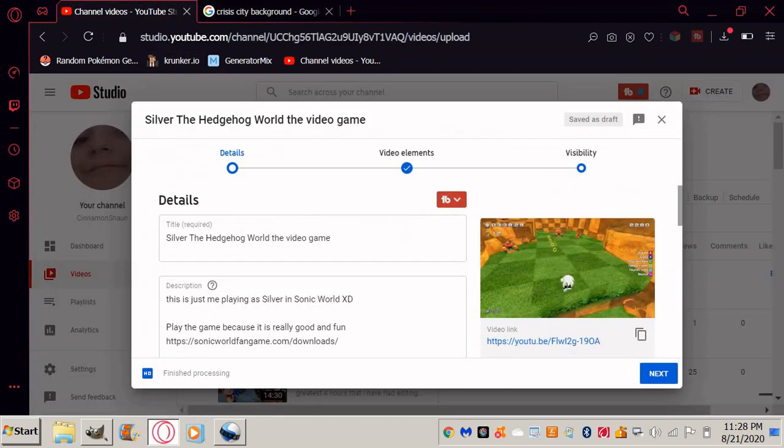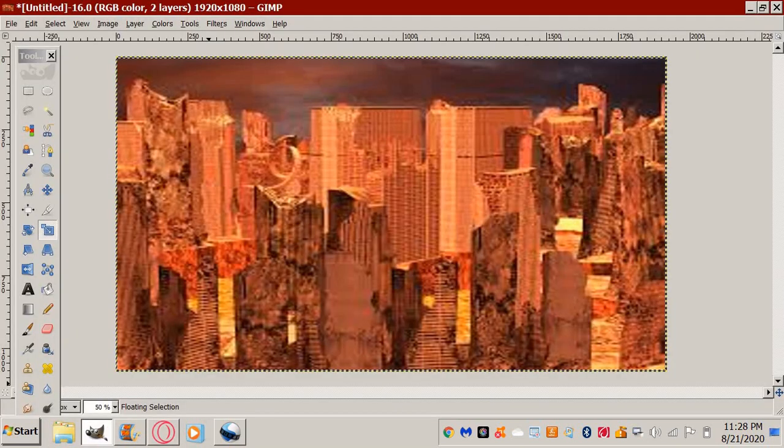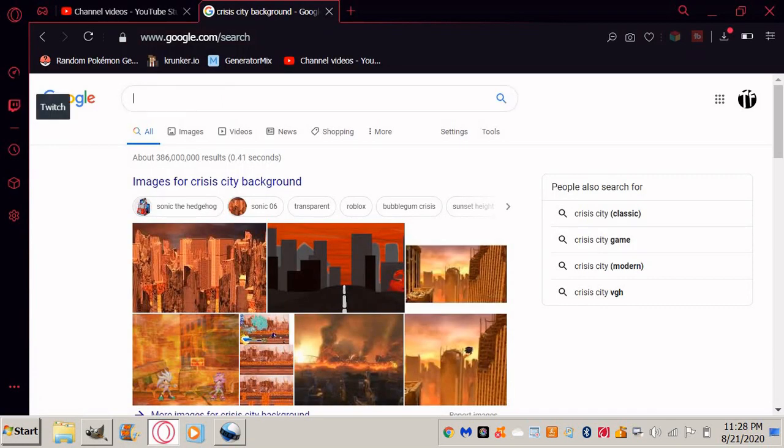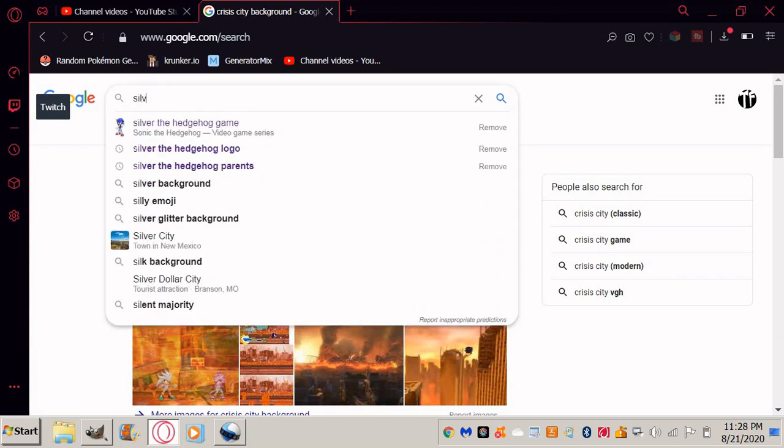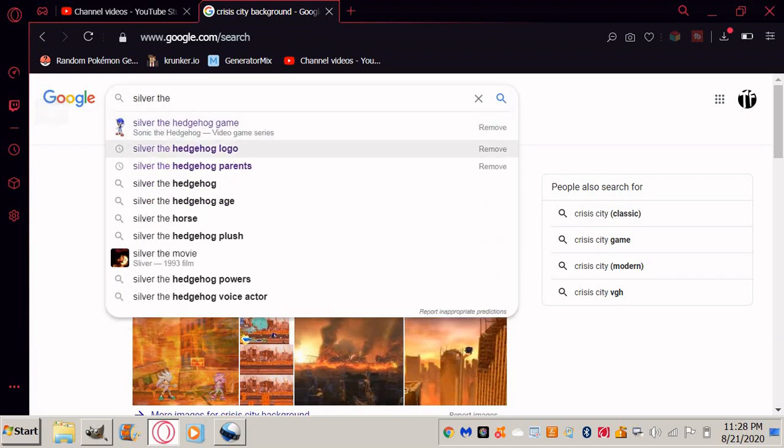So now that we got the background right here, we need something that'll make it look like it's actually the Silver game. So what we're gonna do is we're gonna get Silver the Hedgehog game.